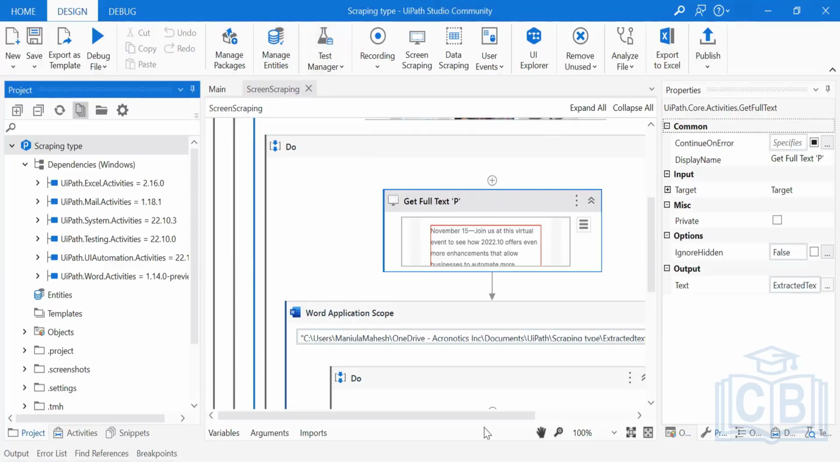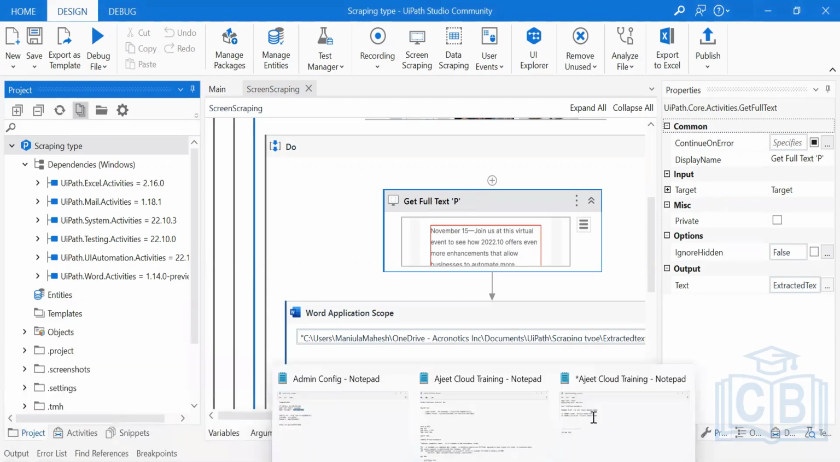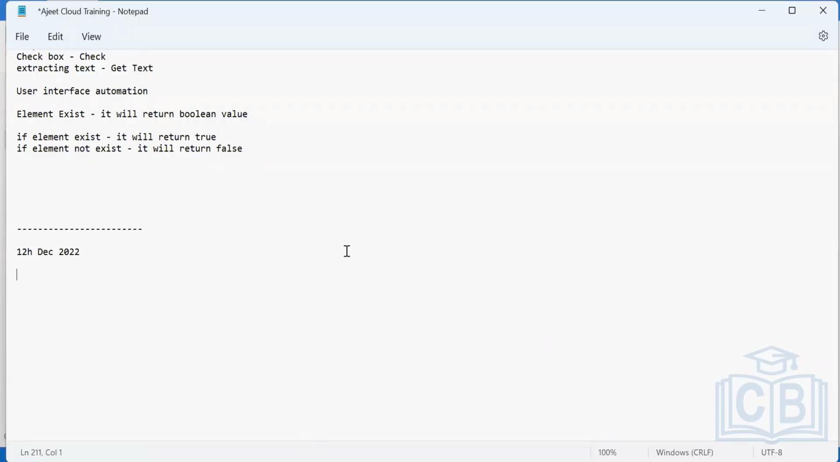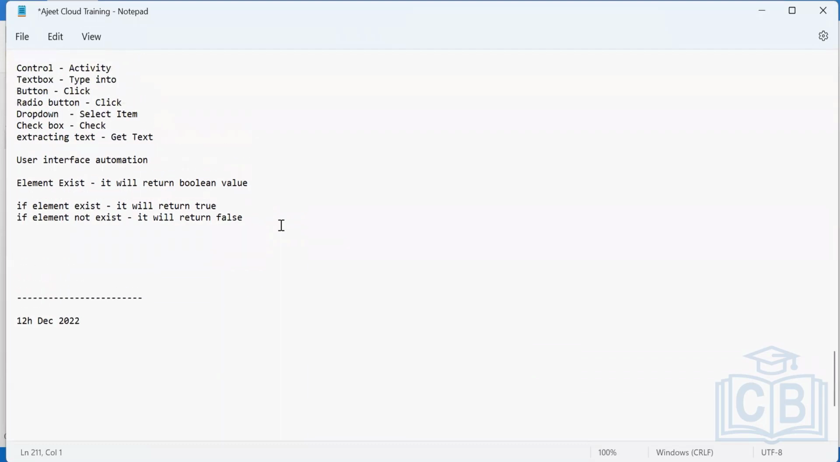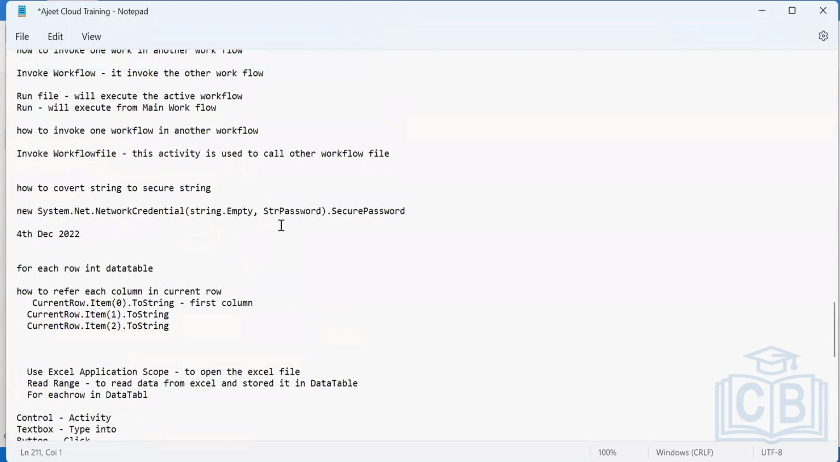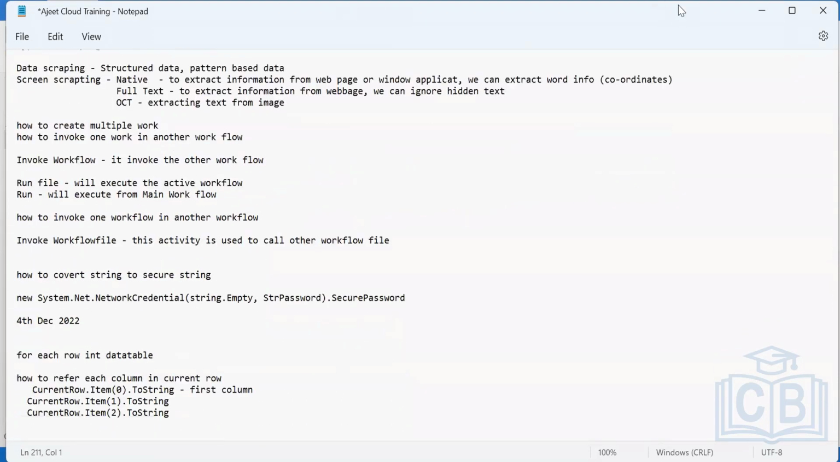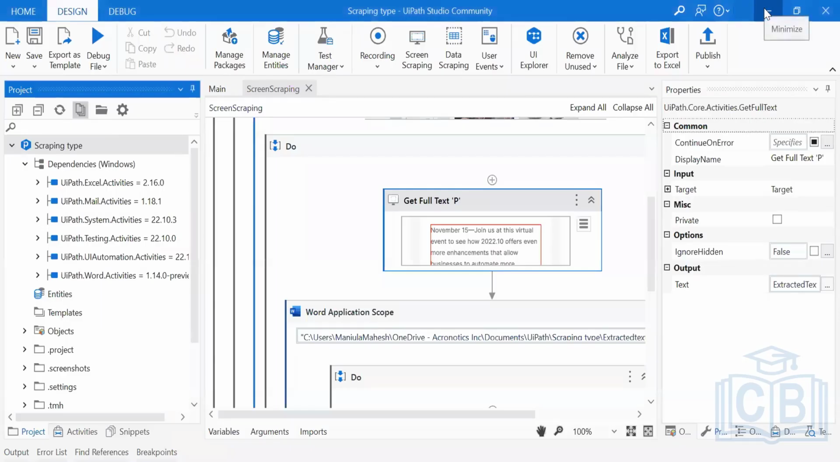So today I'm going to cover a very important concept, which is Excel automation. We saw about UI automation on that day, right? Correct. We saw about user interface automation. We checked for the element exist, right? We saw about this activity on that day. So today I'm going to cover Excel automation.